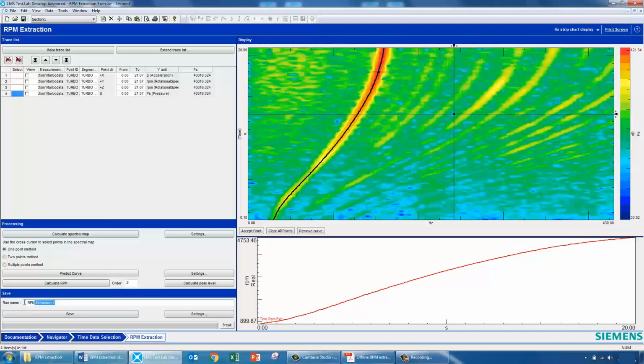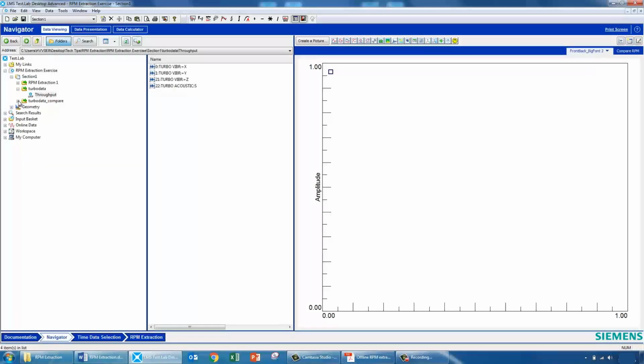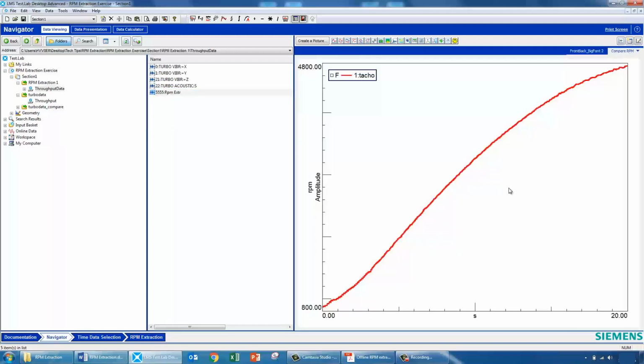To save this out as a new run, type in the run name that you want to use and hit Save. Now when we go back into the navigator, you'll see that a new run name was created, and it'll contain all the throughput data that you had imported into RPM extraction, along with a new channel which is named 5555:RPM extraction.